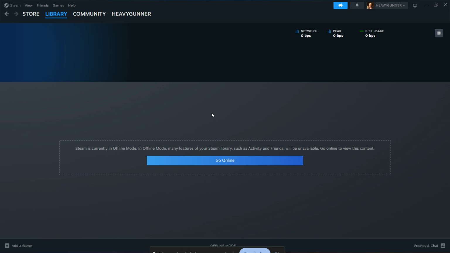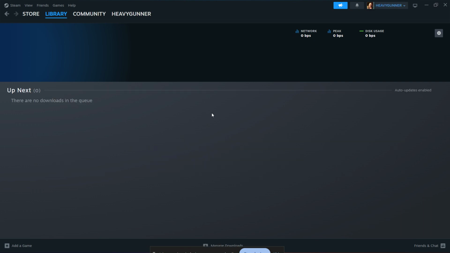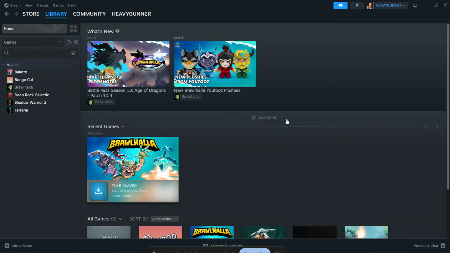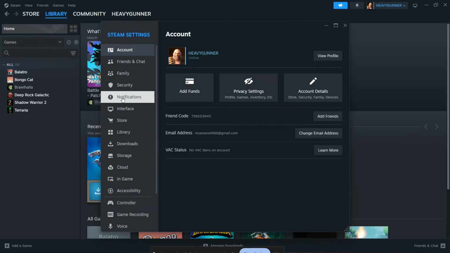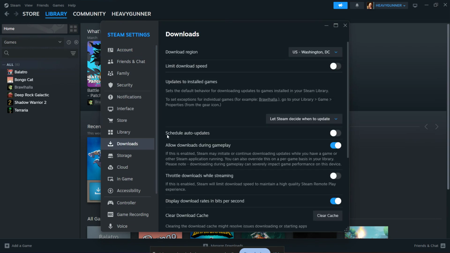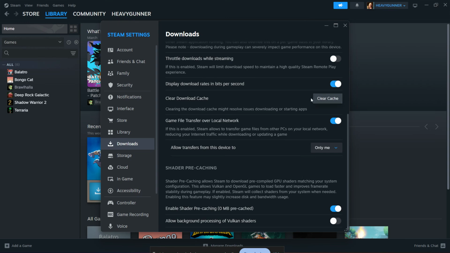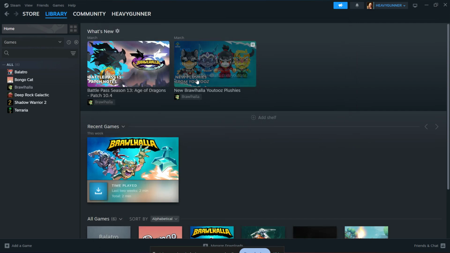If that doesn't fix it, the next step is to clear the download cache. Over time, corrupted download data can interfere with Steam's ability to communicate properly. To do this, go to Steam, then Settings, then Downloads. Scroll down and click Clear Download Cache. Steam will restart automatically and then ask you to sign in again. This is normal. Log back in and test Steam once more. If the cache was the problem, the connection error should be gone.